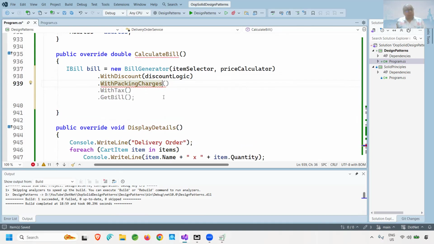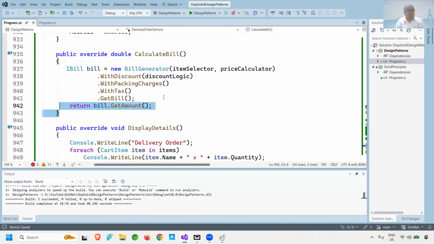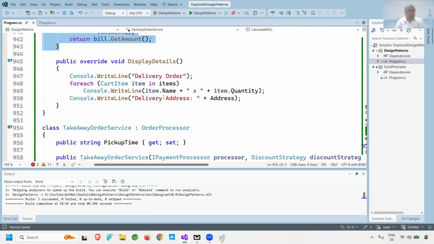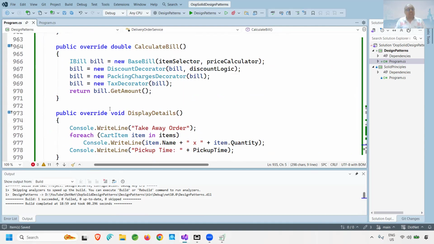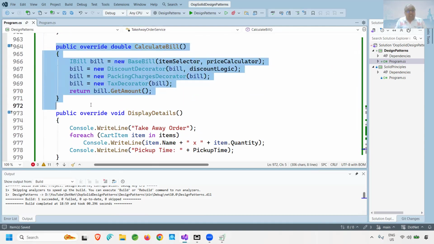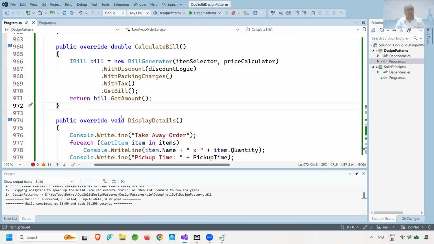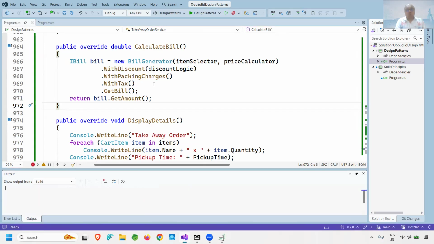Then I can apply the tax, and then I will get the bill. And whatever is the final bill amount, I'm returning from here. And you know that exactly the same logic, we will use it for the takeaway service as well. This is nothing but the builder design pattern. Of course, my result output is going to remain exactly the same.